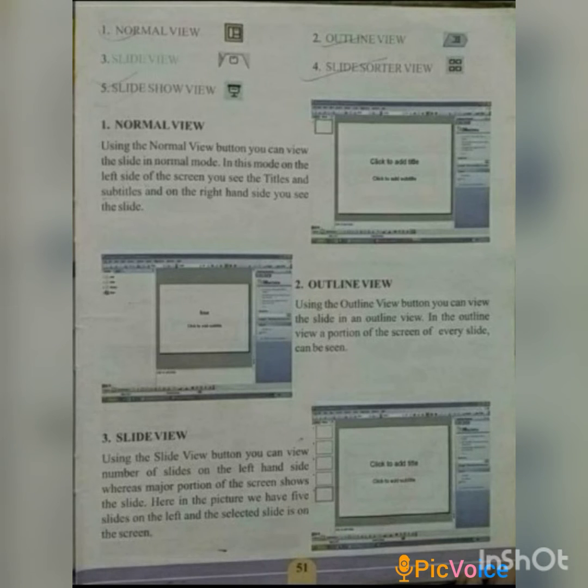In the previous page we discussed a little about the 5 different views available in PowerPoint, and now on this page we are going to elaborate on them. There are 5 different views available in PowerPoint. The first one is normal view. Using the normal view button you can view the slide in normal mode. In this mode, on the left side of the screen we can see the titles and subtitles.